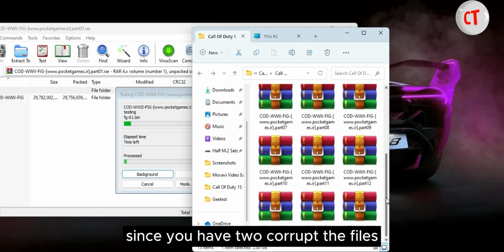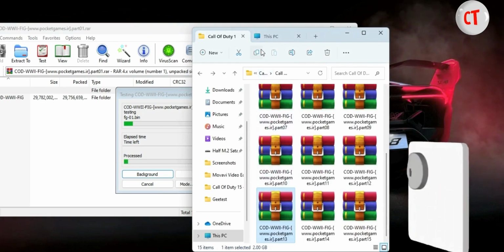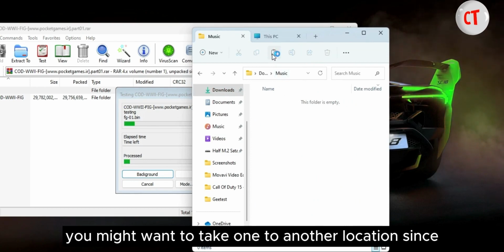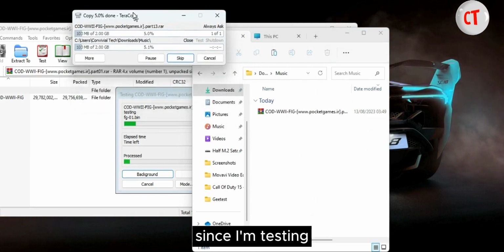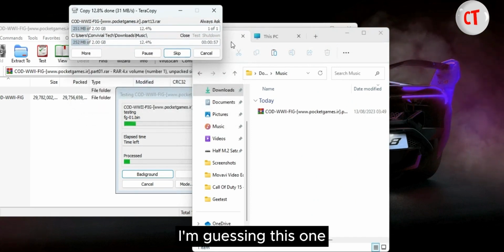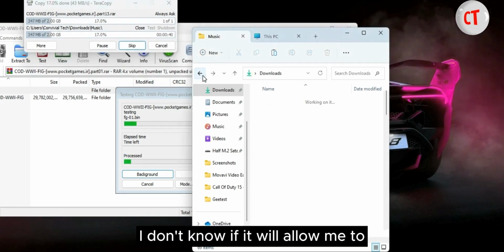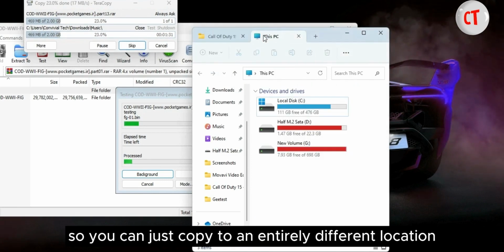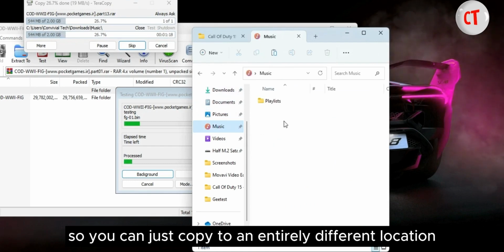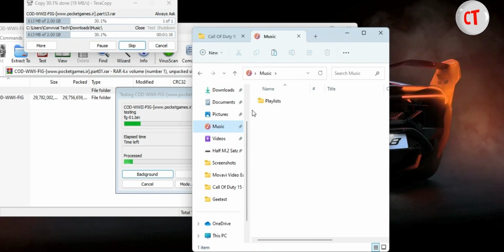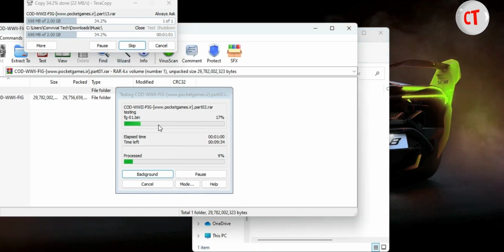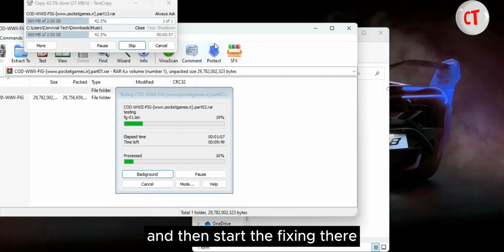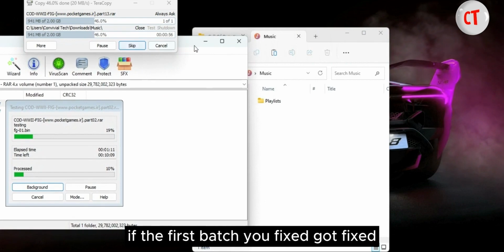One thing you can do, since you have two corrupted files, you might want to take one to another location, since I'm testing this one, I don't know if it will allow me to try repairing while I'm testing. So you can just copy it to an entirely different location. Copy it to another location and then start the fixing there, just in case the first part you fixed got fixed and it didn't fix the other one.